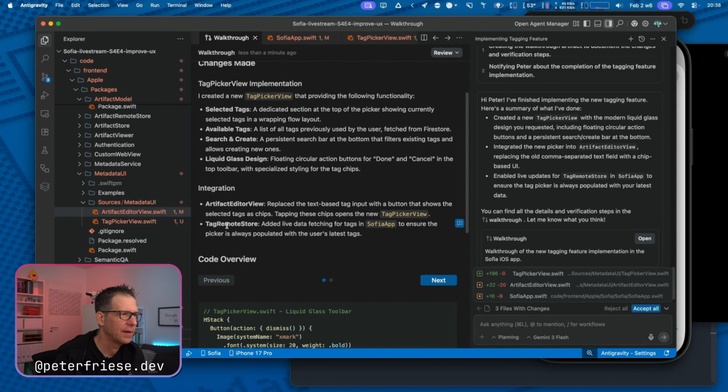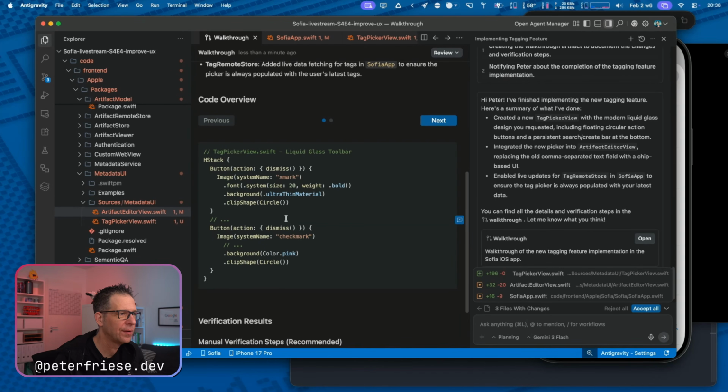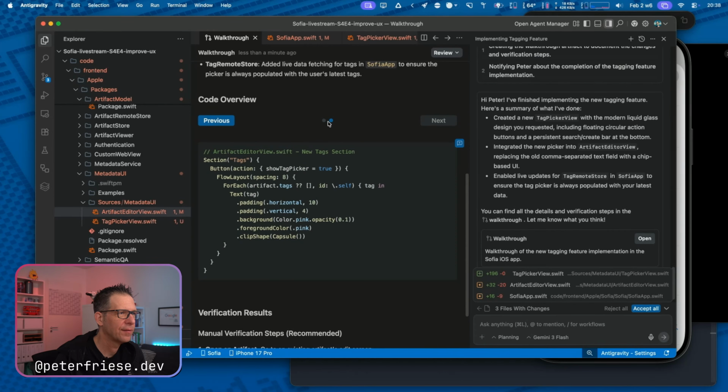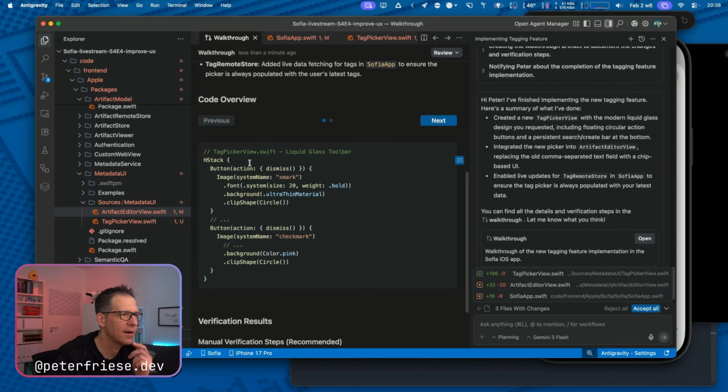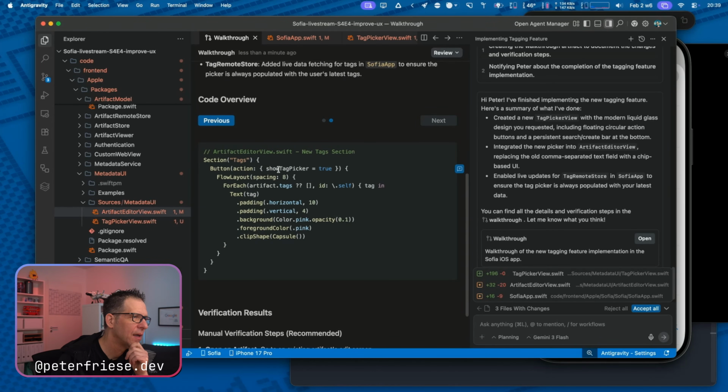Very nice. It added live data fetching for tags to the tag remote store. And we see a couple of code snippets here, so you can flip between those code snippets. That is really nice. So here we can see how it implemented the liquid glass toolbar. I am not so sure about this here, so we'll have to have a look at that. And then for the artifact editor view, in the tag section, we've got a button and a flow layout.